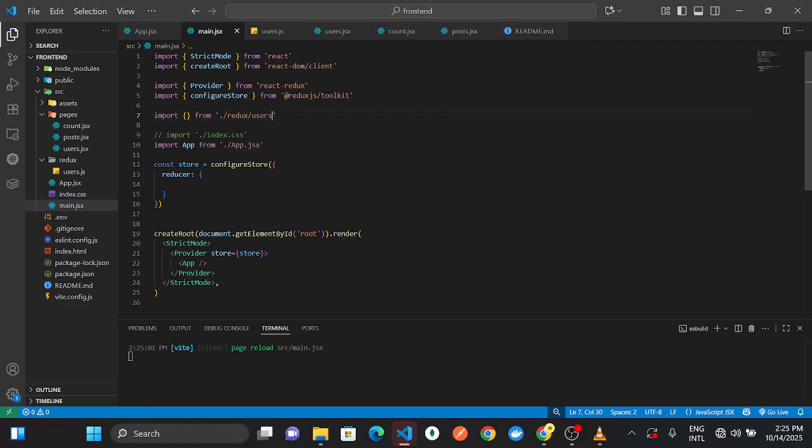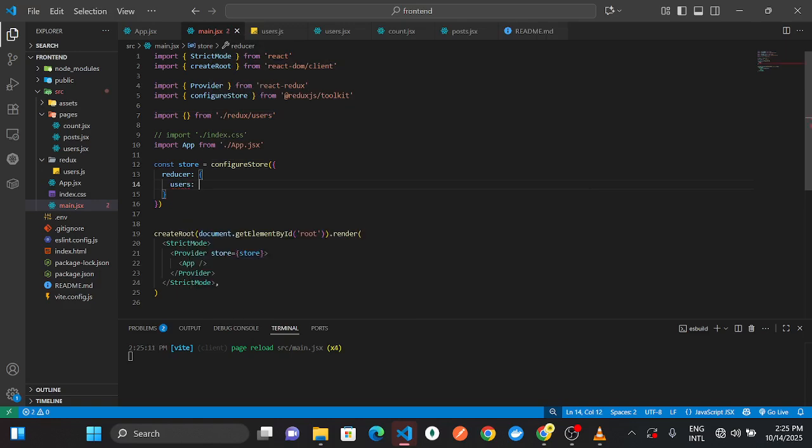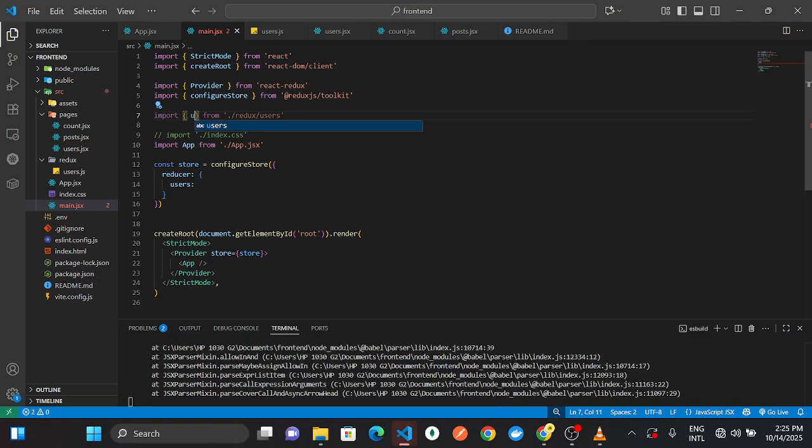Then we can omit the JS extension. Then we can just say users, and we pass it user.